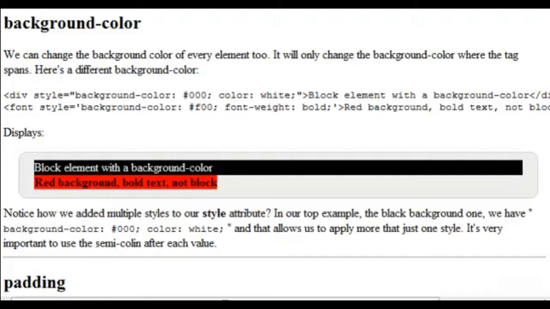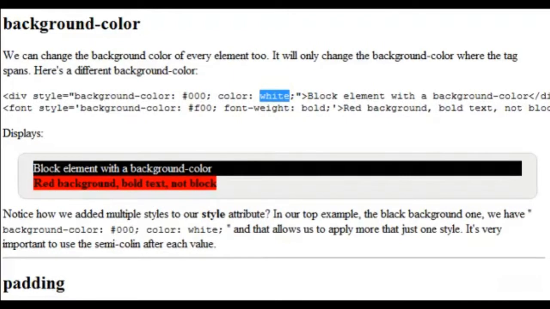Now with background color, we can change the background color of almost every element. It will only change a background color where the tag spans. Here's a different background color. First, we have a div element, and then a font element. So with our first element, our div, we have background color 000, which is black, and we use the color of white. The hex color of white is FFF. And then for our second element, we have font, and it has a background color of red, which is F00.